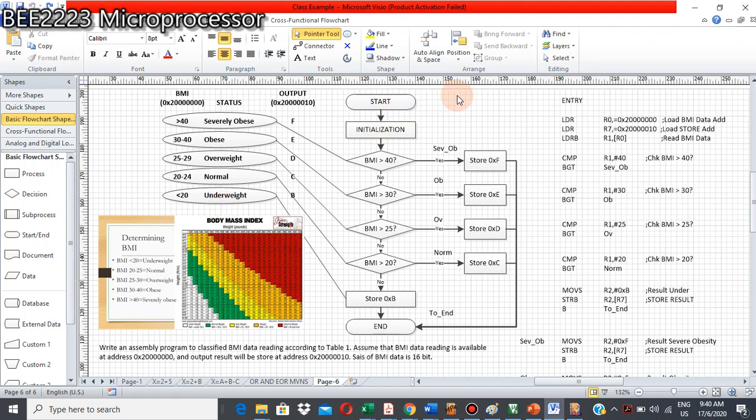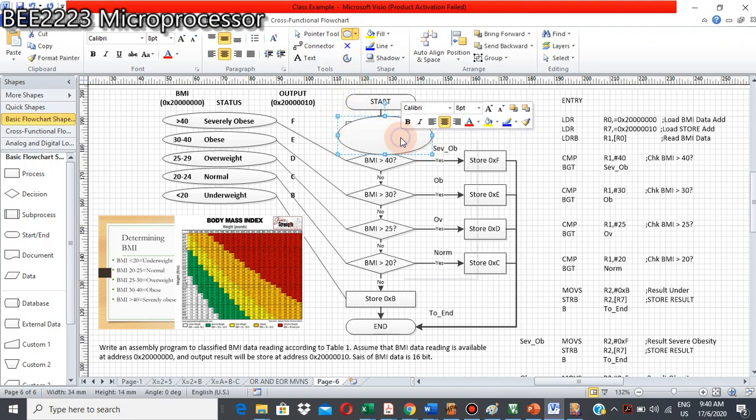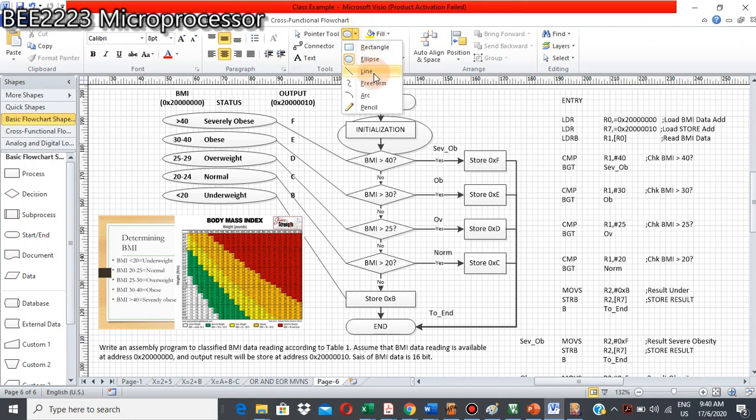Okay, from this flowchart, we can convert to coding. Like this one, this is initialization. This is the part for initialization. Okay, for compare.